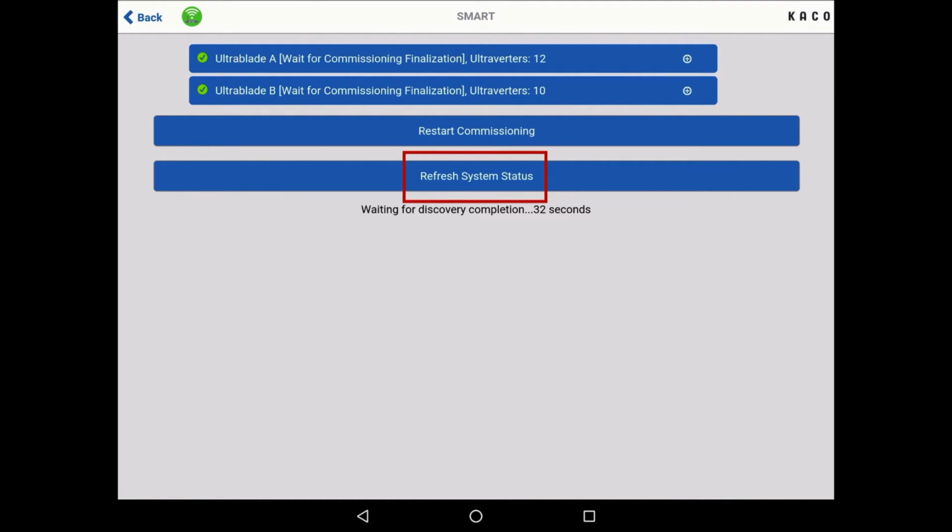The bottom button, Refresh System Status, can be clicked multiple times to query the system, and this is a manual process, since it is not updated automatically. A word of caution. Be careful not to click on the Restart Commissioning button during this process, because that would stop the system. You can see plus signs next to each of those blades, and by clicking on that, you can see the list of inverters that are connected to each blade.